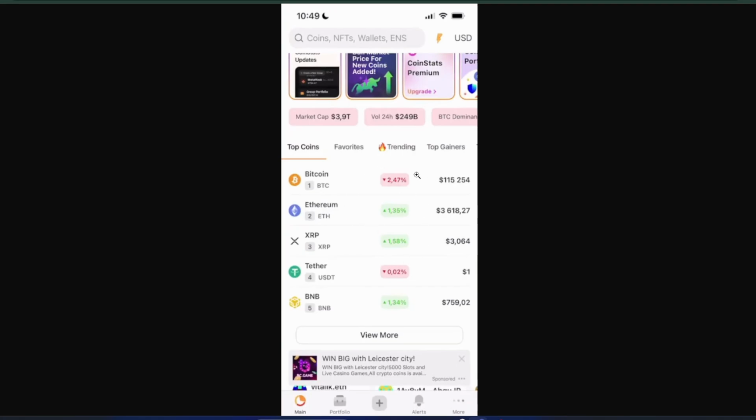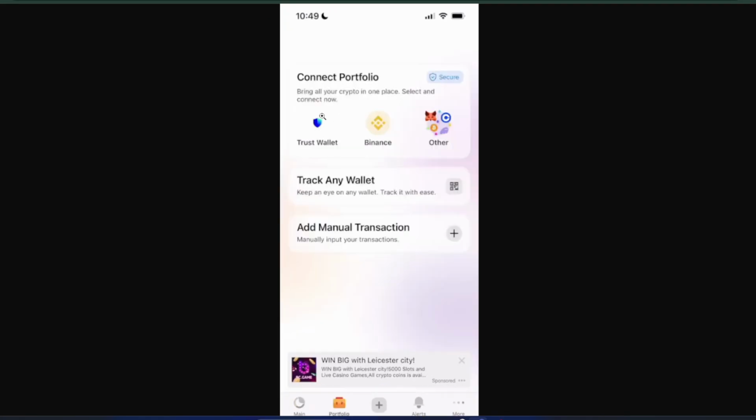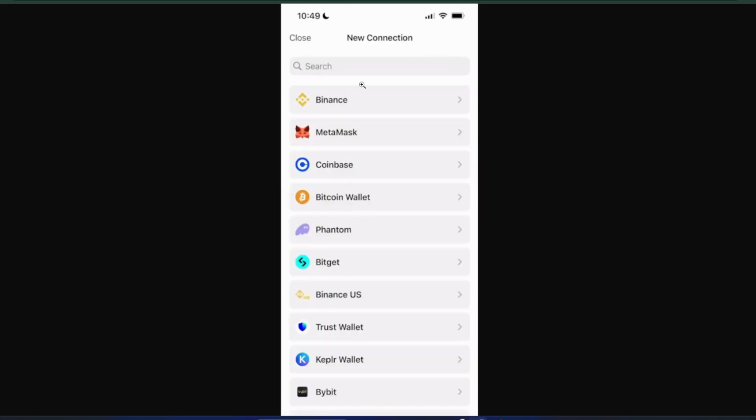Start by opening CoinStats and heading to the Portfolio section. Click on Connect Portfolio, then select a wallet or exchange account that supports transfers to Cash App. Coinbase is a popular choice.